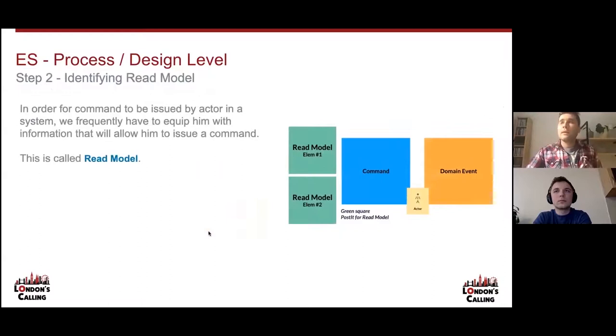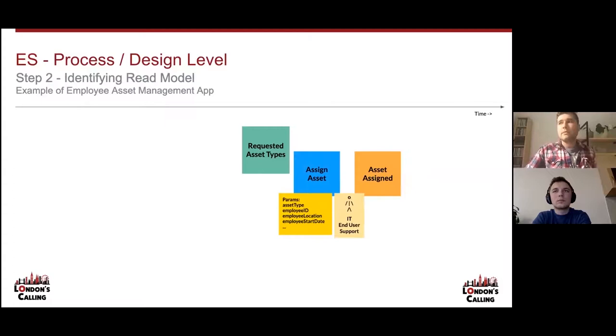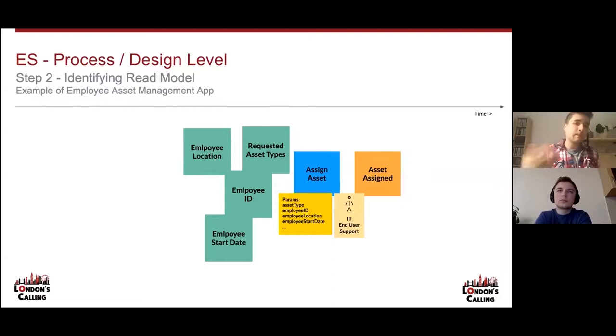Then, in order for the command to be issued by our actor, we typically have to display some information to this actor that will allow him to issue a command. This is called a read model. Green cards for read models. And what kind of information do we need to display to our actor in order to assign an asset? We need to display what kind of asset is needed for our new employee. Maybe his employee ID, maybe his start date, maybe his location. Based on this information, he will be able to issue this command.